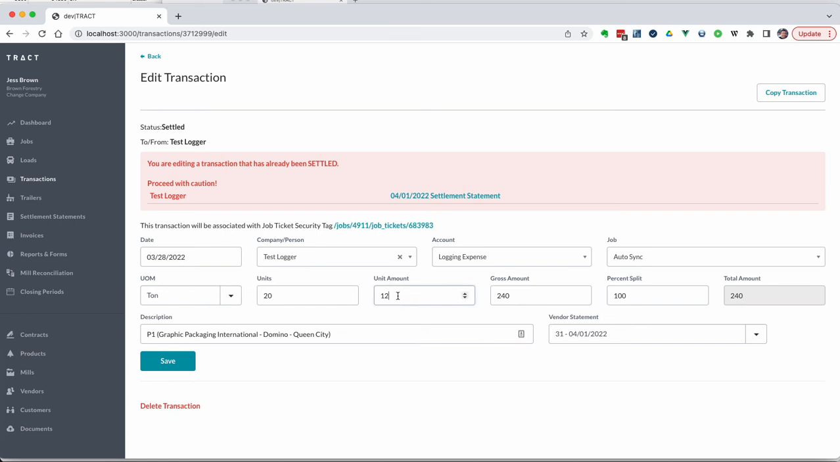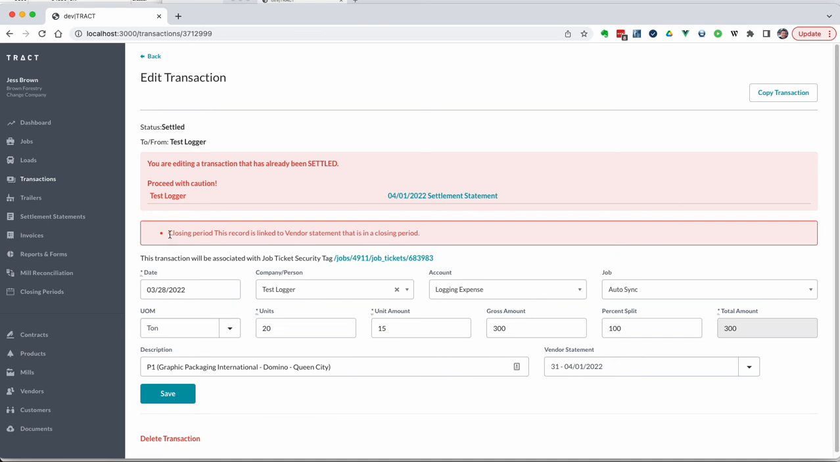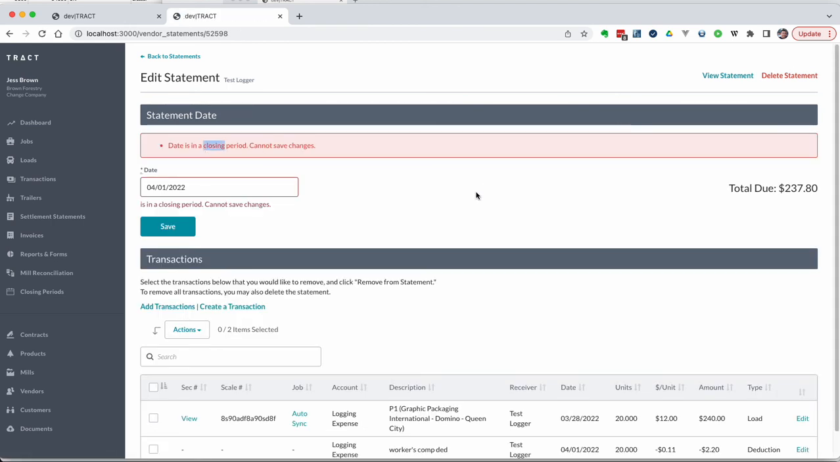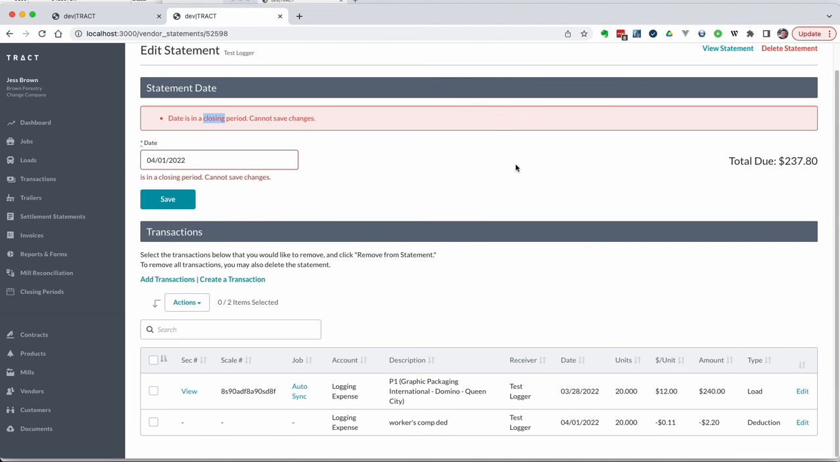So if we come in here and try to change this unit amount, for example, then it's going to tell us, hey, this record is linked to a vendor statement that's in a closing period, so we can't change it. And so it's not going to allow that change to happen. So if we go back to our statement, we'll see that that amount is still the original $12, not the $15. Okay, and that also means, obviously, we can't remove transactions from a statement because it's in the closing period. So this statement is locked.